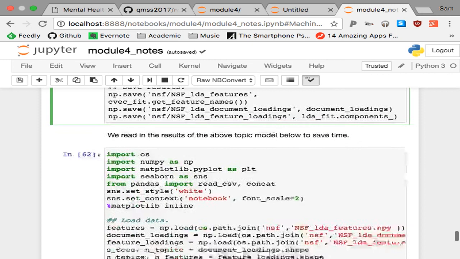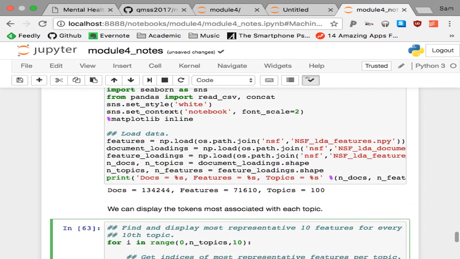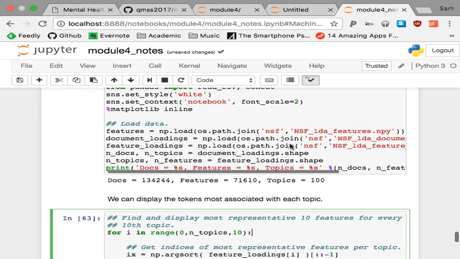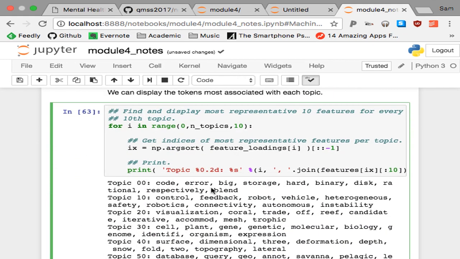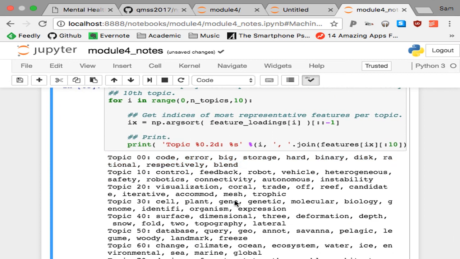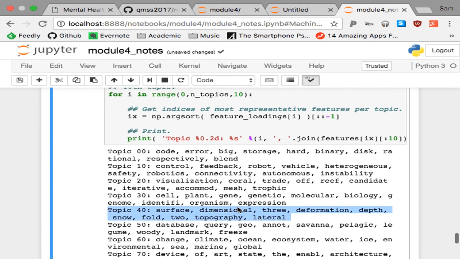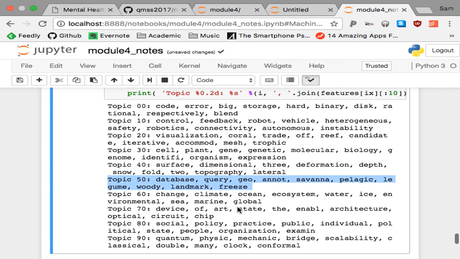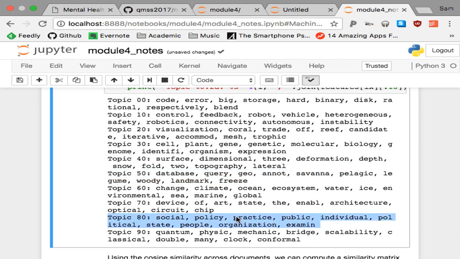Basically, in this case, just to show you an example, I'm taking the same sort of count data that we did before. I'm finding 100 topics from it, and I just want to show you some of the things that it finds. For example, it finds a topic that seems to be about computers, because it finds code and error and storage and binary and disk, and it finds a topic about what appears to be multidimensional math, because we have surface and dimensional and deformation and depth, and there are some other cool ones in here, like you got a social policy topic and things like that.